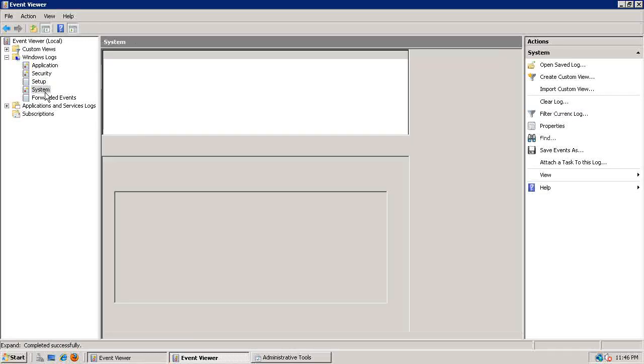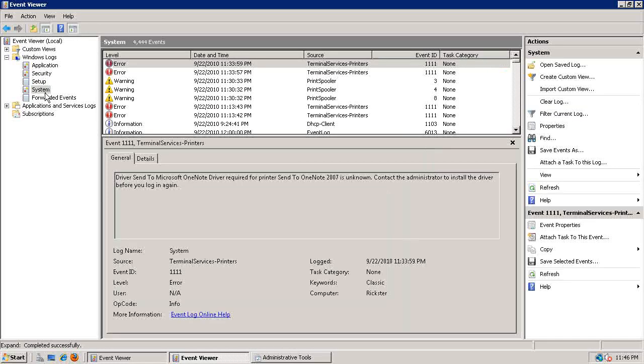Click on System is usually where you're going to find a lot of important error messages, because these actually relate to the operating system itself, and it's usually where all your driver errors and things of that nature will show up.